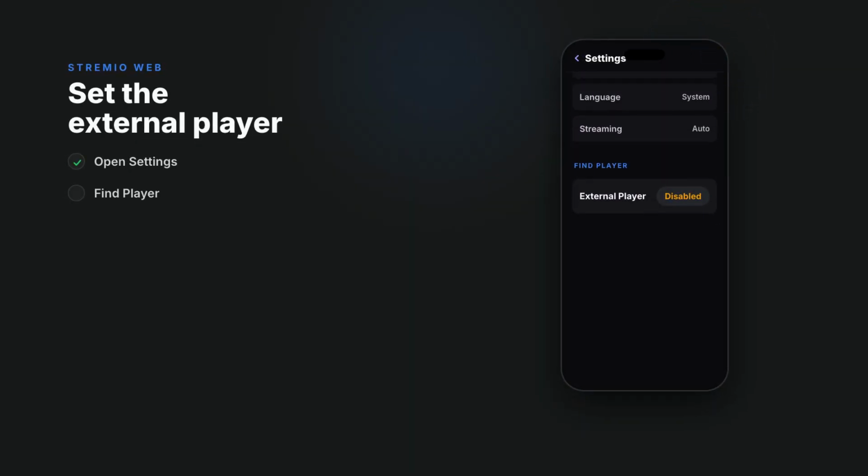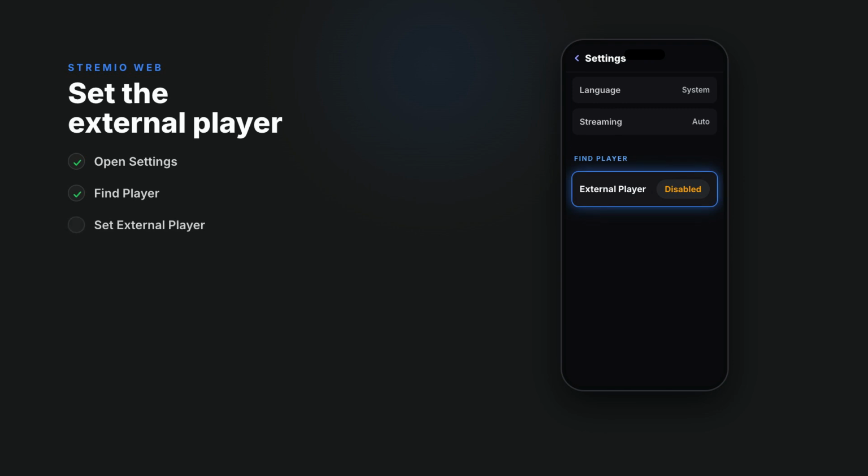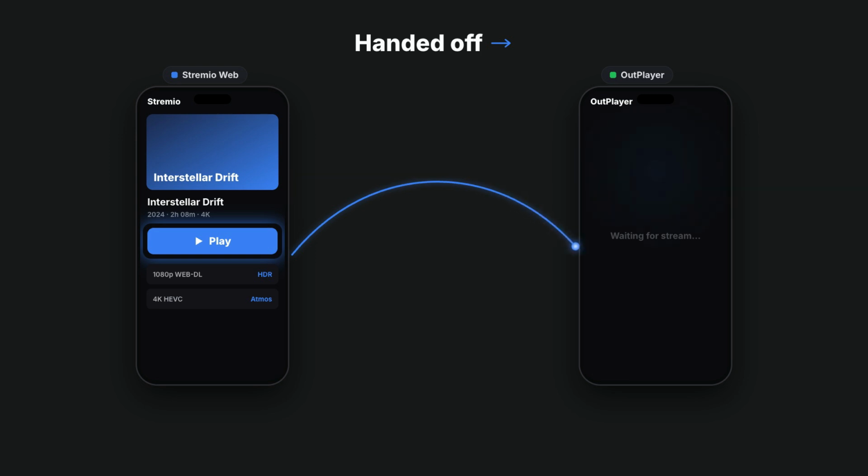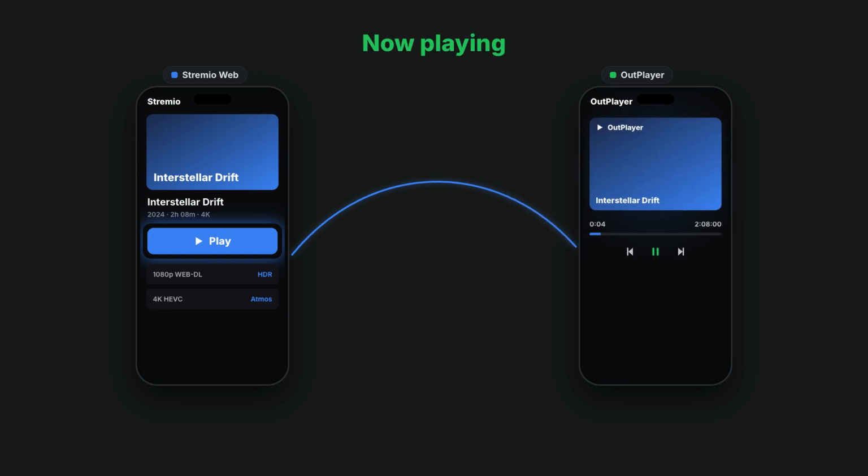Back inside Stremio Web, tap the gear icon to open settings, scroll down to find player, and change the external player option from disabled to whichever app you just installed. From that point on, whenever you tap play on something, Stremio hands the stream off automatically to that player instead of trying to run it in the browser.